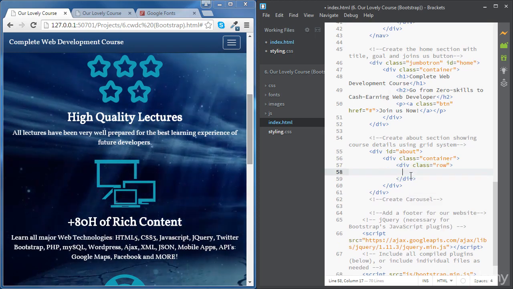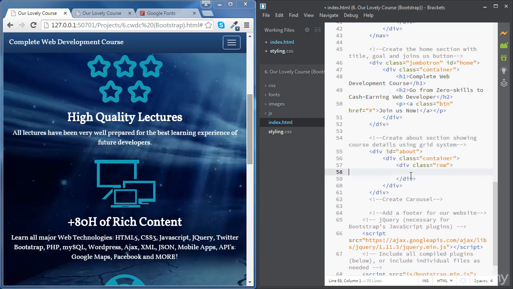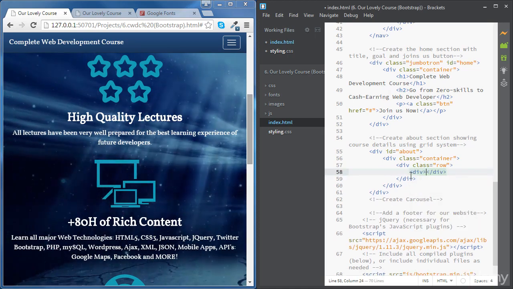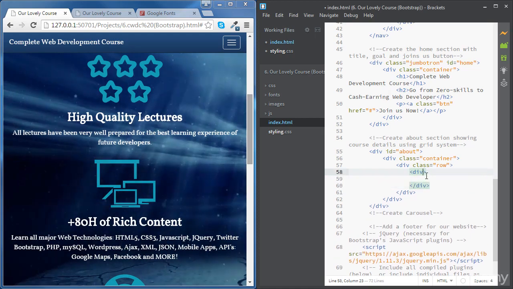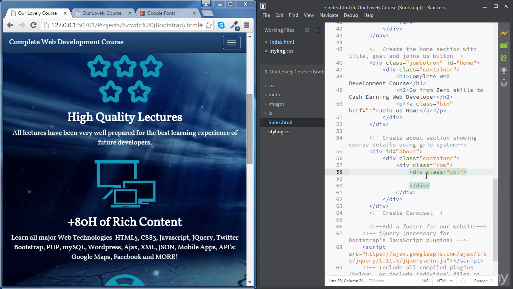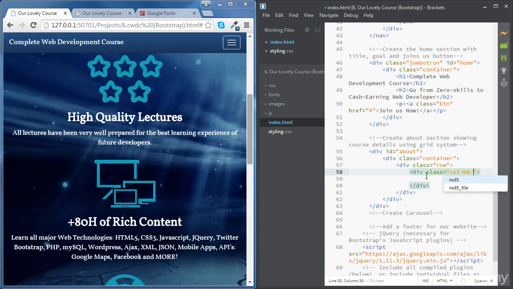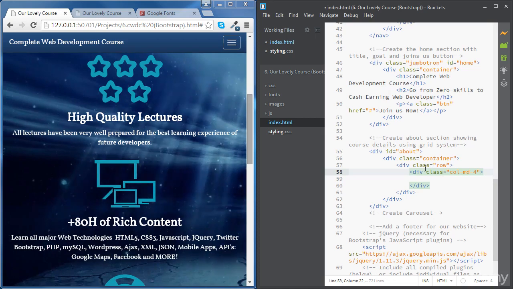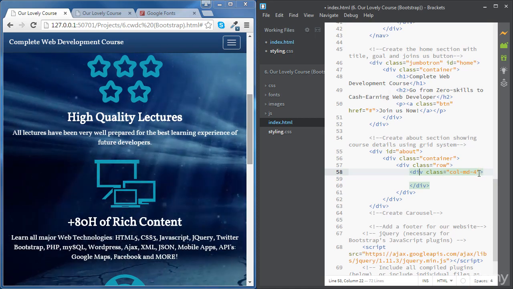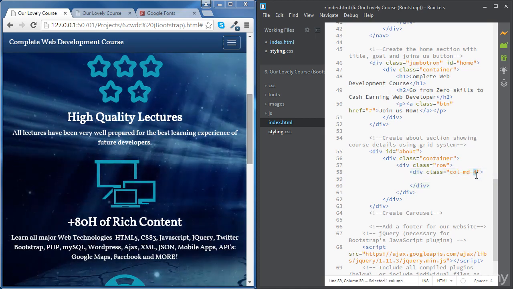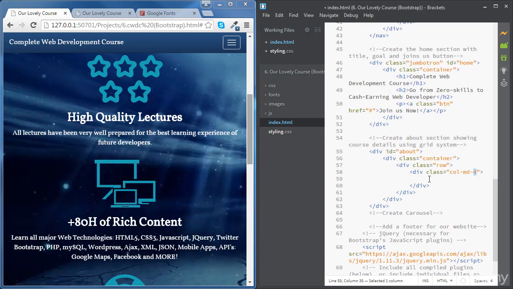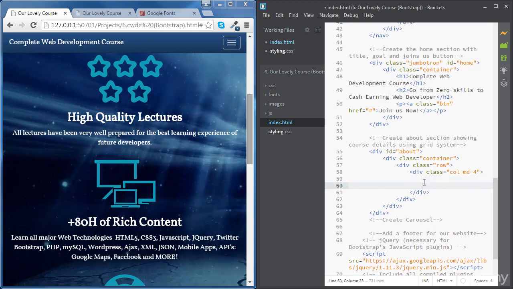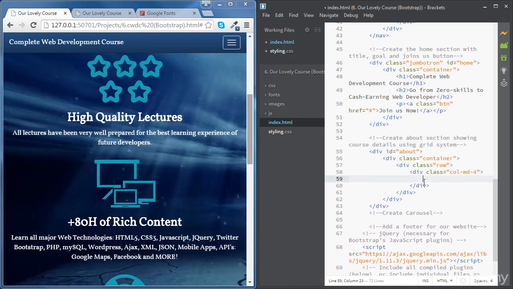Okay, so inside the row we're going to create our columns. So each column is going to be a div of class column medium 4. Okay, so we want 3 columns. The total number of columns is going to be 12, so each column is going to occupy 4 columns of the grid system. Okay, so inside the div we're going to have an image.